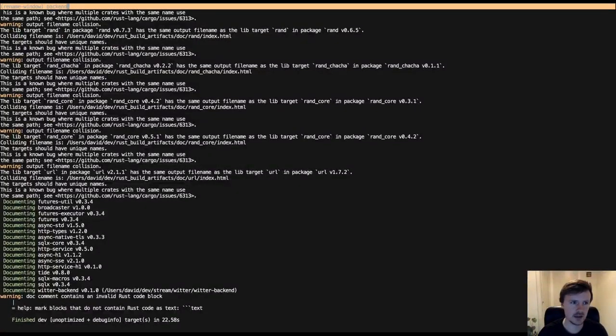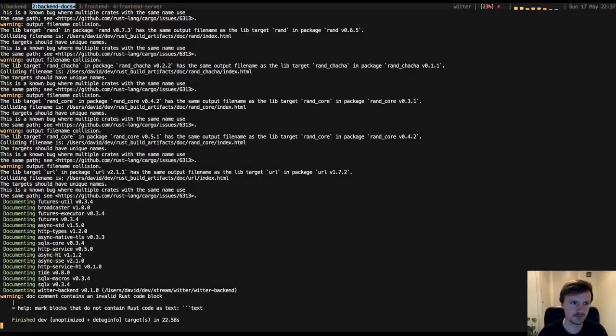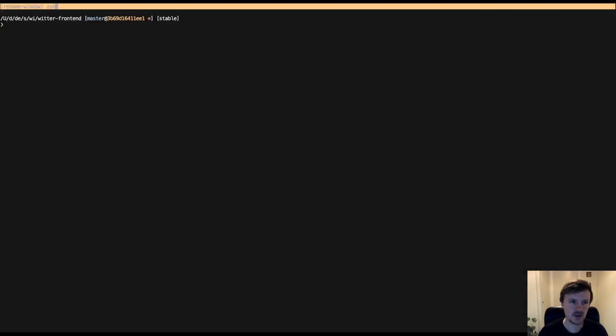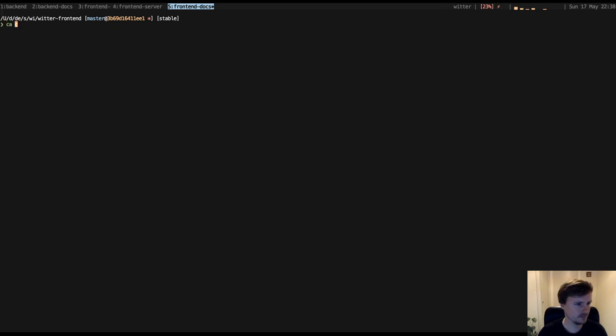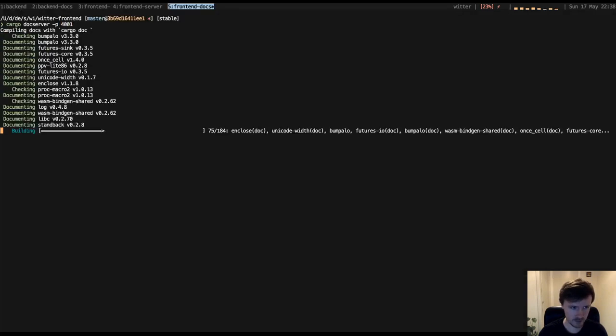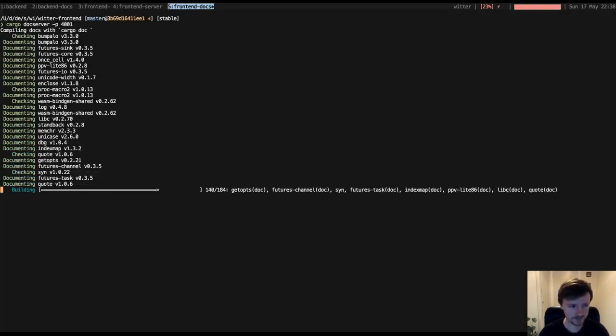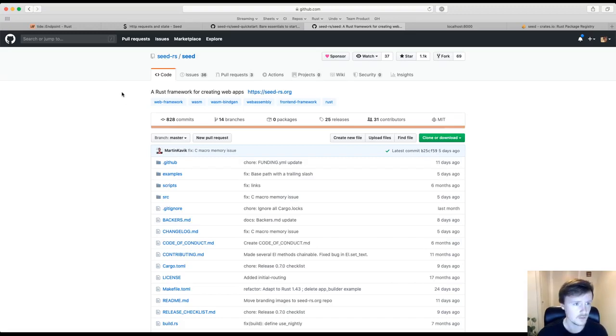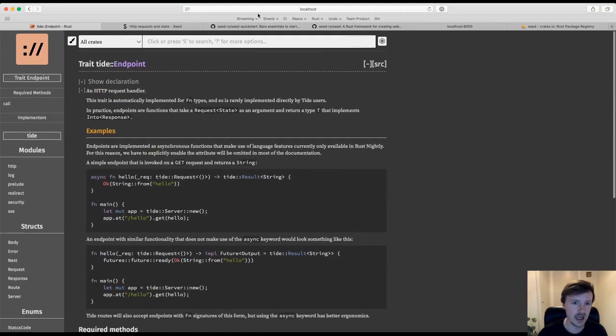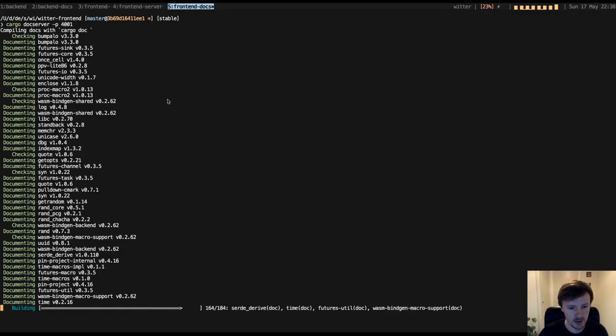Say this is backend docs. We should be able to make one called front-end docs. Cargo doc server. Port 4001. So I basically want a page that I can go to that has all the docs for our library, the front-end library rather.